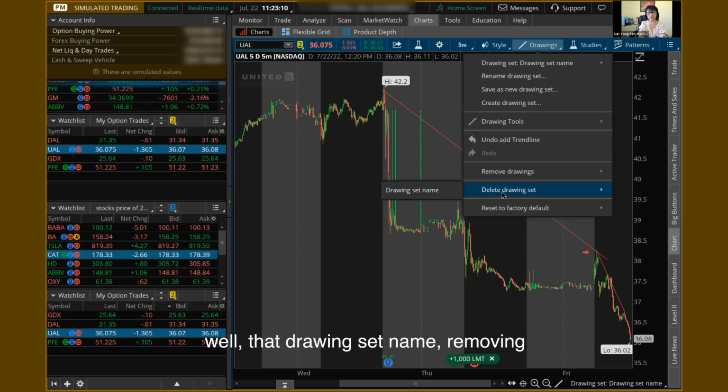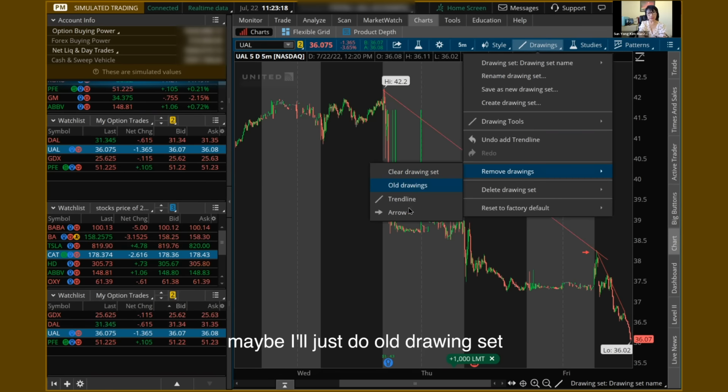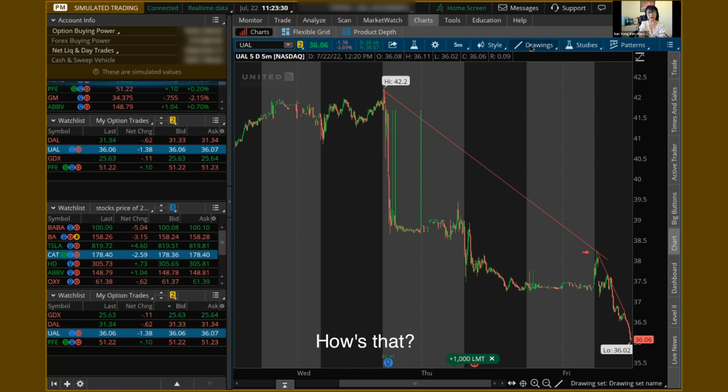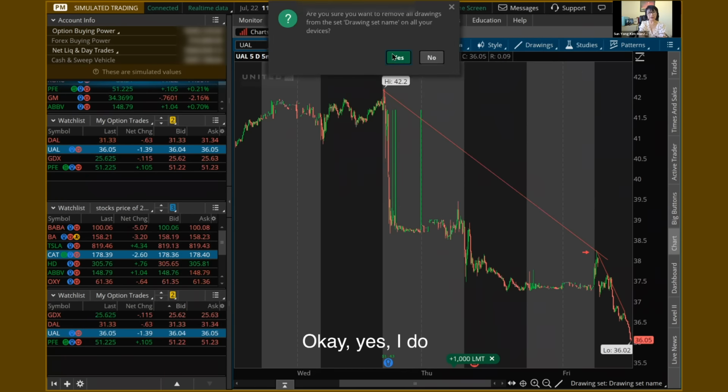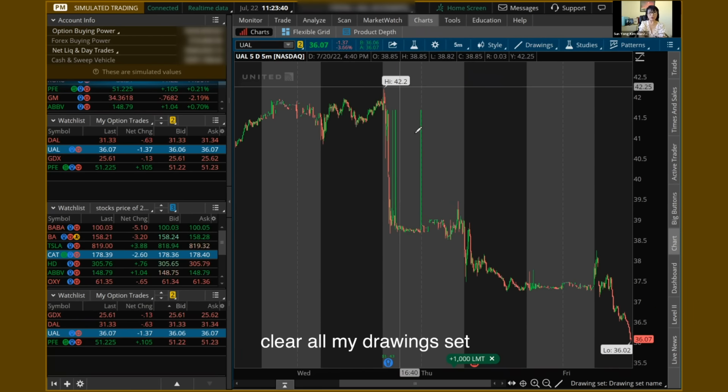Drawing set. Well, that's the drawing set name. Drawing, removing drawings, clear drawing set, all drawing sets. Maybe I'll just do all drawing sets. Well, I'll just clear the drawing set here. How's that? Okay. So it would just clear all my drawing sets.